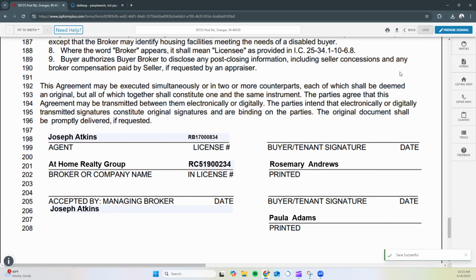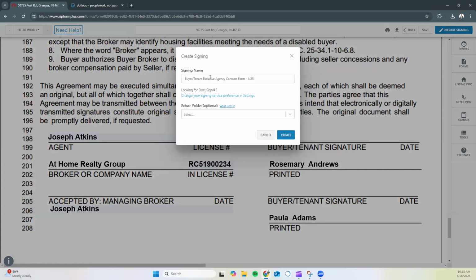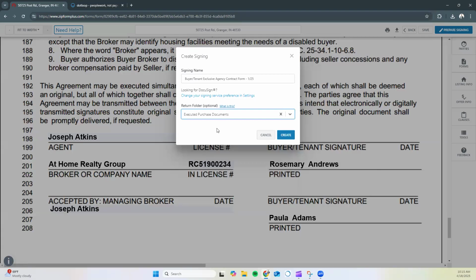Let's say I'm ready to send this thing out for signature. We're going to click up here, this prepare signing button, and that's going to take us to where we sign. This first pop-up that comes up here is asking what folder we want the signed documents to go back into. For example, if you were sending out the entire purchase packet for signature, you might have it return back to the executed purchase document, so you don't have to drag it over yourself. So for this example, I'm going to do that. So after everybody signs, it's going to go back into that folder rather than the original folder I created it in. Click create.